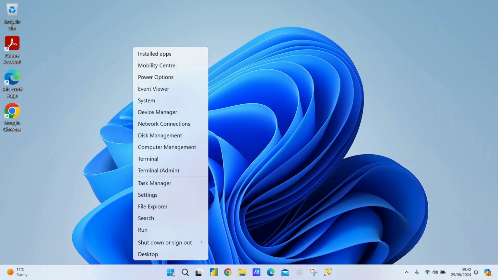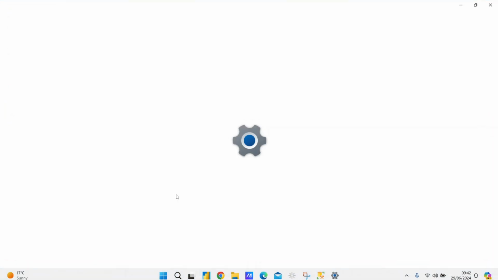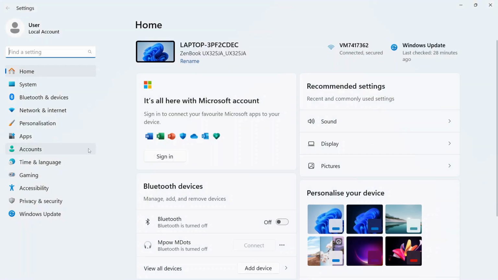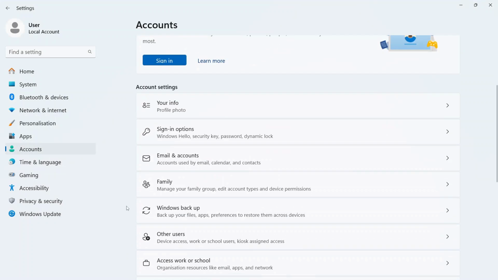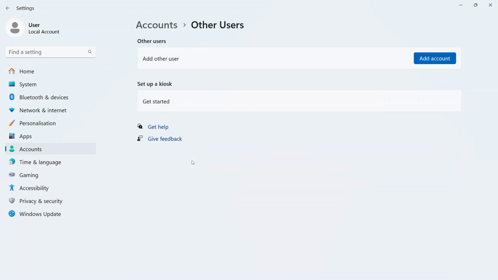Right click on the Windows icon. In the list, go to Settings. Go over here to Accounts. Scroll down to Other Users. And then this is the option that we want, Add Other User.